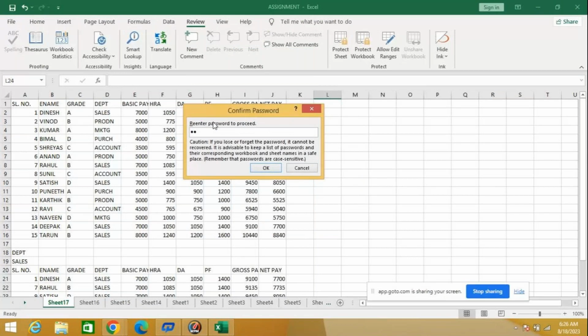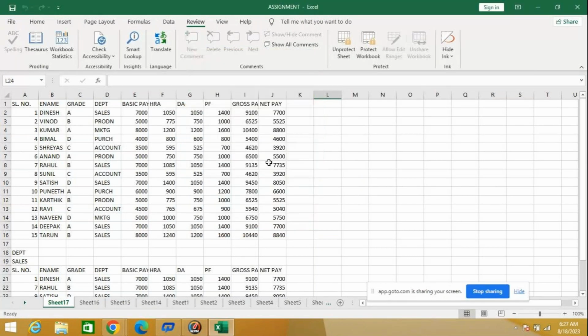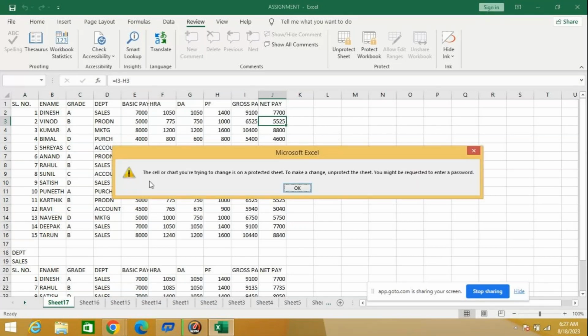Now this sheet has become read only. If I try to make any changes here, it will show that the cell or chart you're trying to change is protected. To make changes, unprotect the sheet. Understood? Only this sheet is protected.